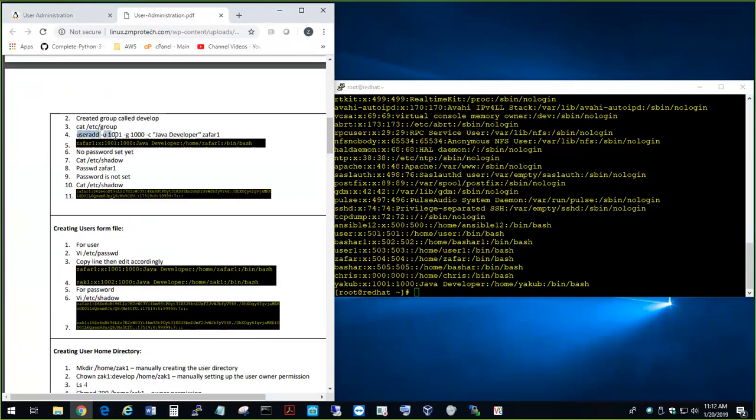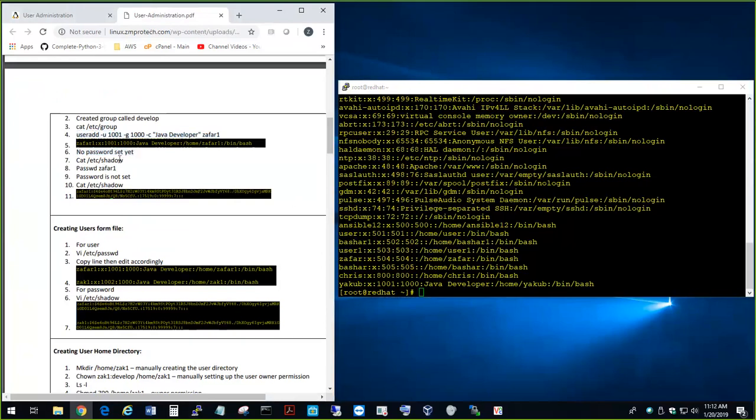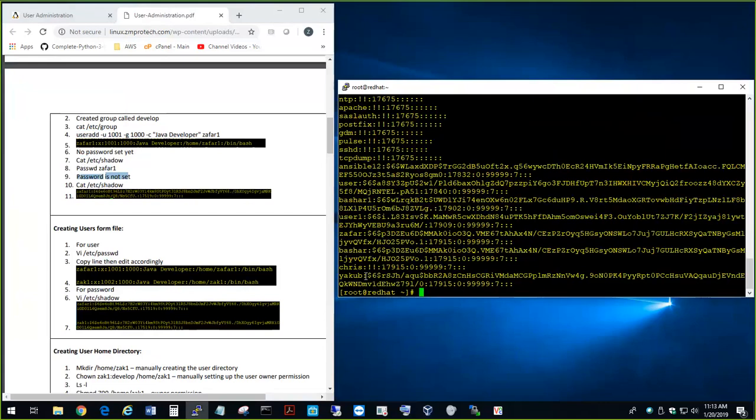So we used this command and created a user Yahoo, and there was no password set. So we went into shadow and verified no password was set in there. Then we set the password, and we verified there's a password in there. So this is the password up until here. That's a password there.